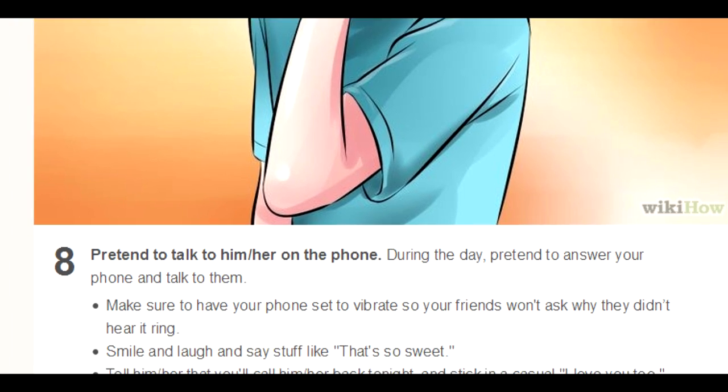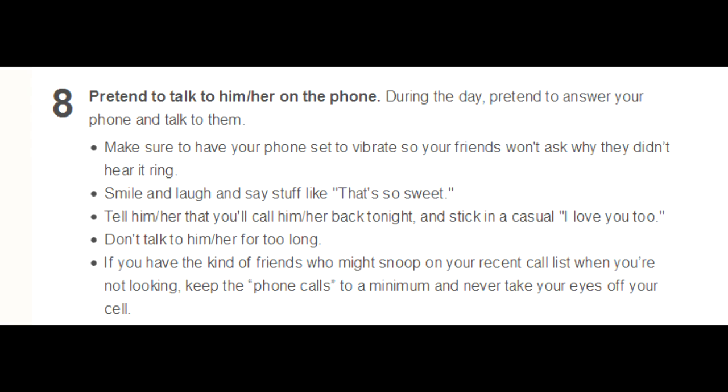Yeah. Sorry. Make sure you have your phone set to vibrate so your friends won't ask why they didn't hear it ring. But they sure as hell won't ask why they didn't hear it vibrate. Smile and laugh and say stuff like, "That's so sweet." Vaguely. There's a disconnect here. We'll play it by ear. Vaguely. Sorry, I was talking to Mystica again. Tell him she calls a lot. Yeah, I can't get 10 minutes alone now. Tell him/her you'll call him/her back tonight with a casual "I love you too."